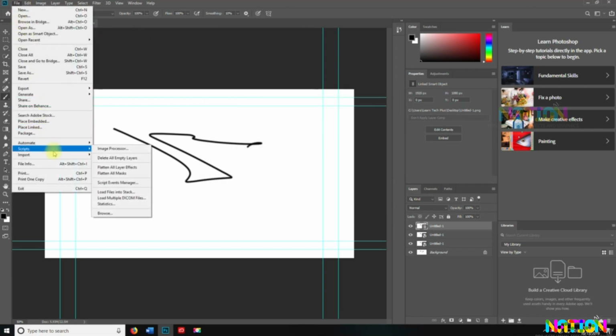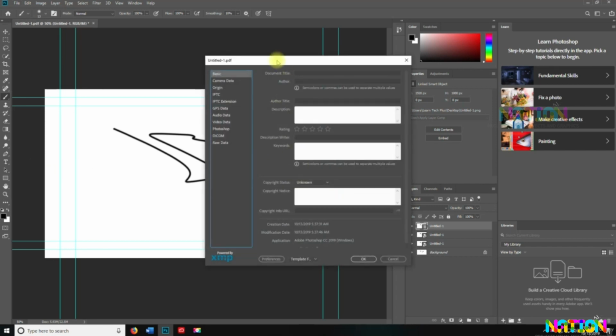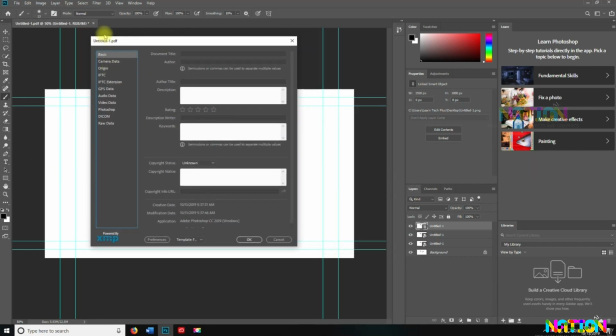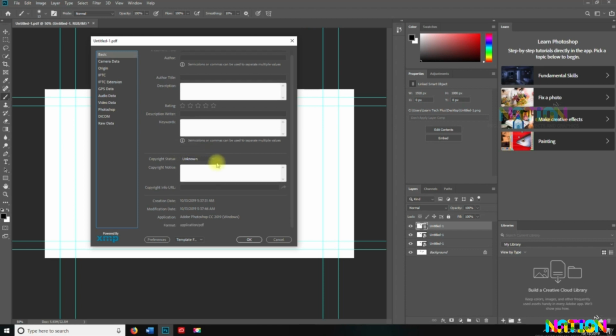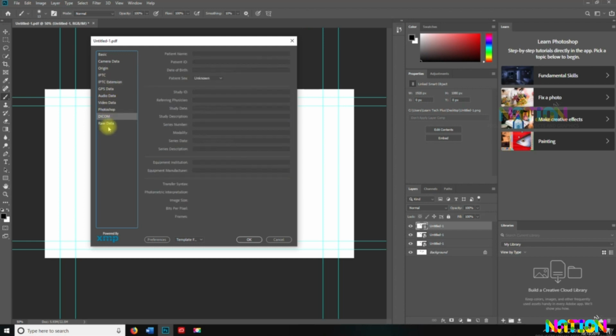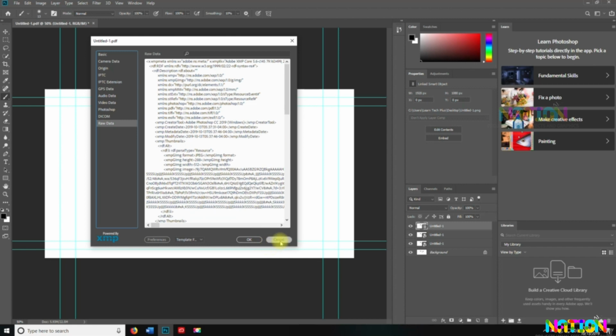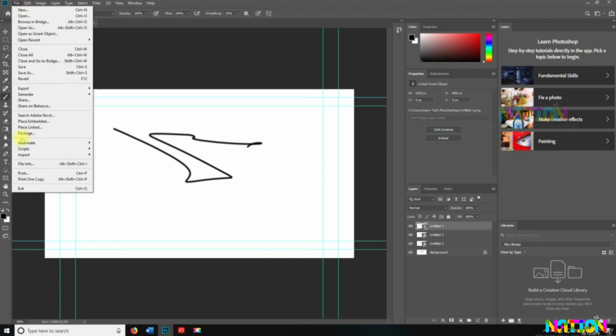Next up, we have Import. So we can import video frames to layers, notes, WIA support, File Info. This is going to give you the info on the PDF. I haven't put a lot of metadata in here, but you want to, because it's going to give you good SEO optimization if you're going that route, and other places as well.